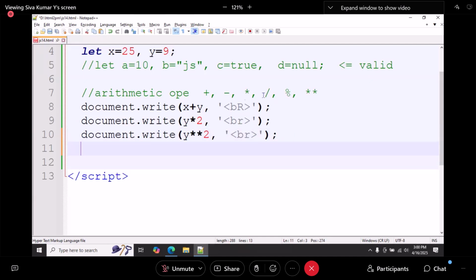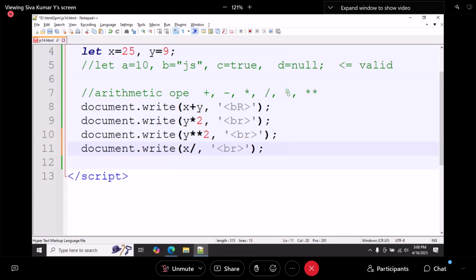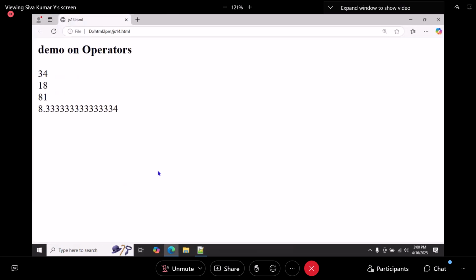Next, I'm going to use the slash. That is the quotient division. It is dividing the value and returning the quotient as the answer. So x slash, we can write something like 3. X slash 3, where x value is 25, slash 3. It is dividing the value. Some decimal points also come, some fractional parts also come. Actually, I'm dividing to explain that fractional part. That is actually my intention. So 8.33333 something will come.